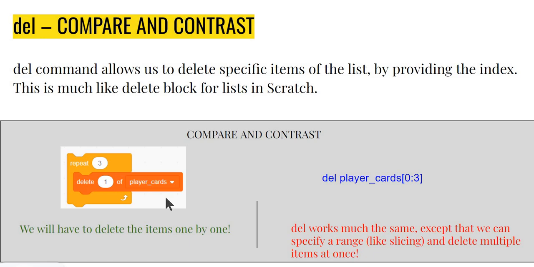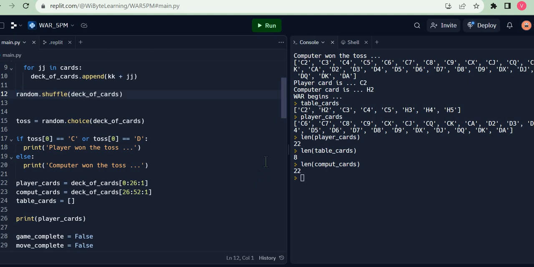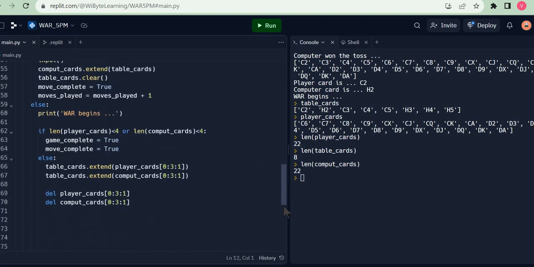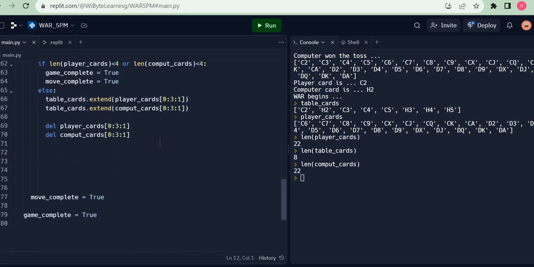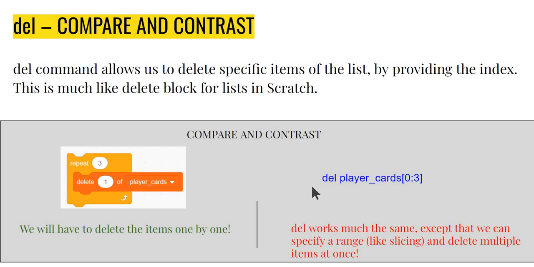That's something quite interesting. Now, as far as compare and contrast goes, del works much the same way, except that I'm able to do this in one command. I don't need to use a loop because I'm able to specify a range, like in slicing. Notice here, I'm not giving any step, so that step becomes 1. In my code, I think I wrote it as 0, 3, 1, which is also exactly the same. So much like delete.